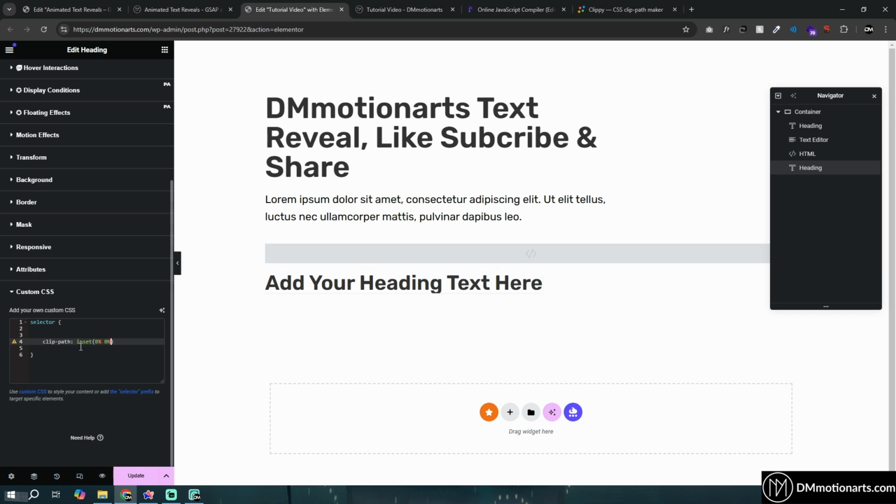if I do 0%, 0%, 0%, 0%, nothing's happening. But if I do 10%, 50%, you could see that this is the top. So top, right, bottom, left. Keep that in mind: top, right, bottom, left. If I start doing 20, 50, 60 like this, it keeps clipping it inside. So if we do 100, it's going to clip completely.